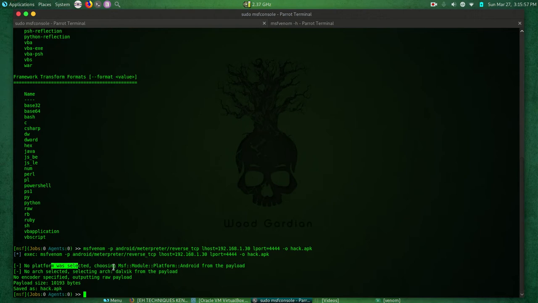No platform was selected, no encoder specified, outputting raw payload. So we didn't specify a format. You saw that it didn't work. So if by any chance you are creating an Android payload and you put -f and it doesn't work, just put -o to specify that you want to create a raw payload. The raw payload will be hack.apk, and it has been saved as hack.apk.